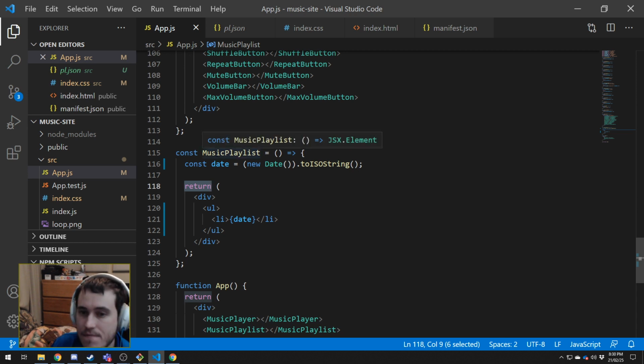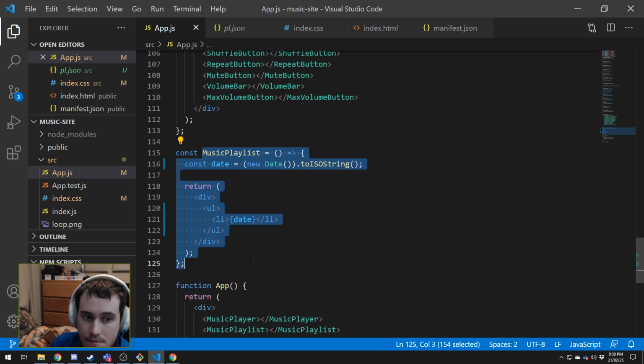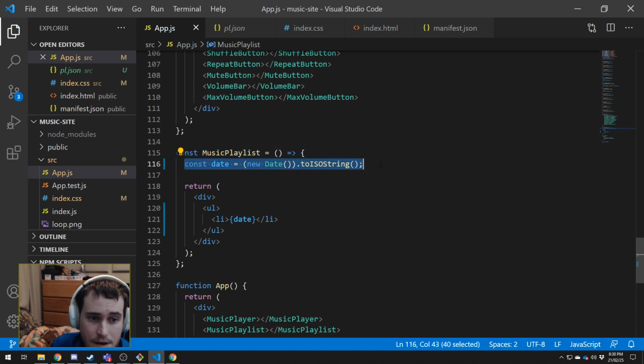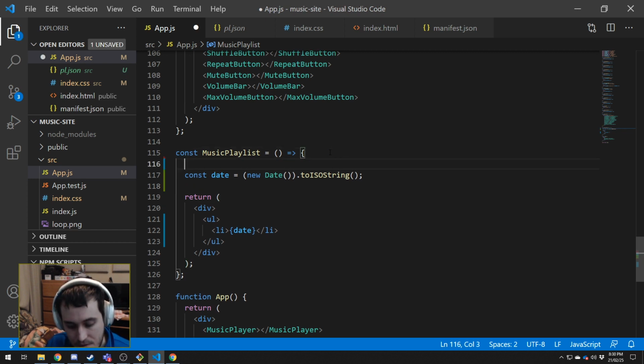But if for some reason later we need to call this music playlist again to redraw it, like let's say my list of tracks have changed, I'm going to have to redraw this music playlist. When it comes back through here, it's going to grab a new date because it doesn't remember the last time it called this music playlist function, and it'll update. It'll be a new date. Let's say I don't want that in this case. Maybe for some reason what I want is what time you first opened the page. What I have to do then is use state.